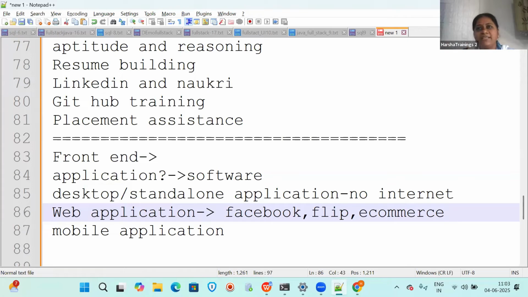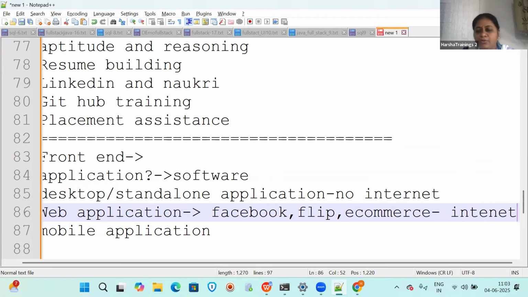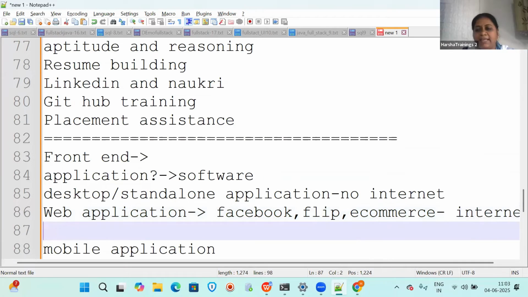We are just using the application on our local machine. Understood? So that is the reason these are called web applications. And web applications require internet to work. Without internet, they cannot work. Got it, everyone?